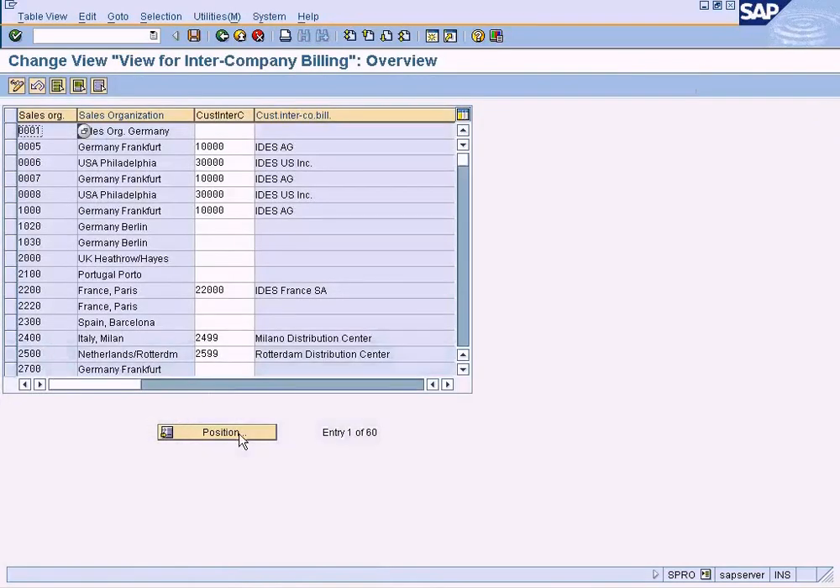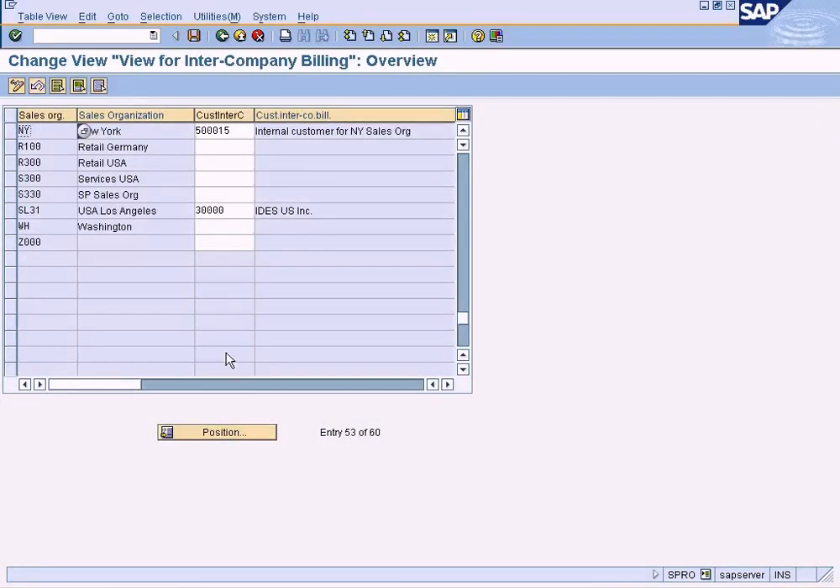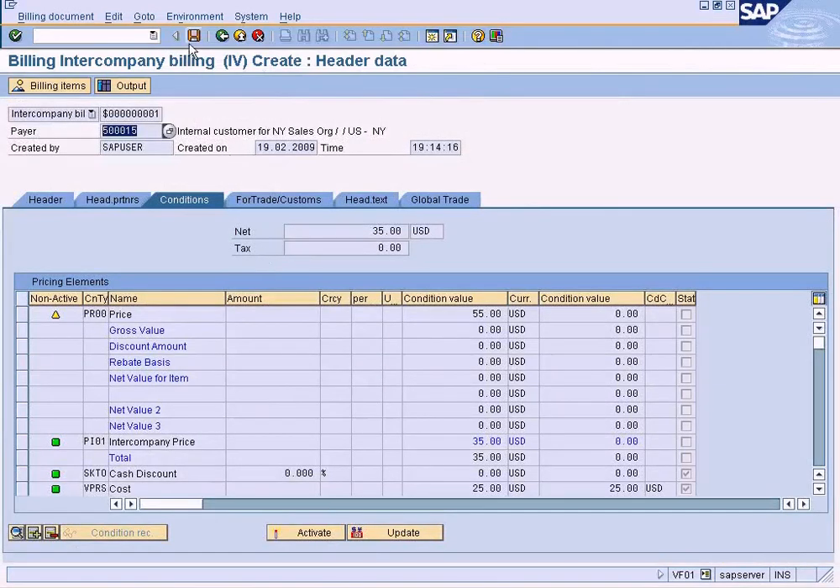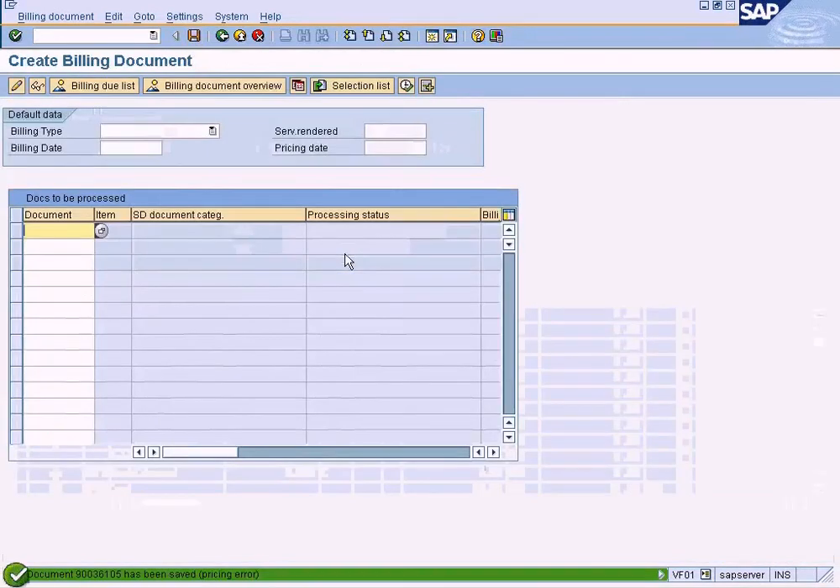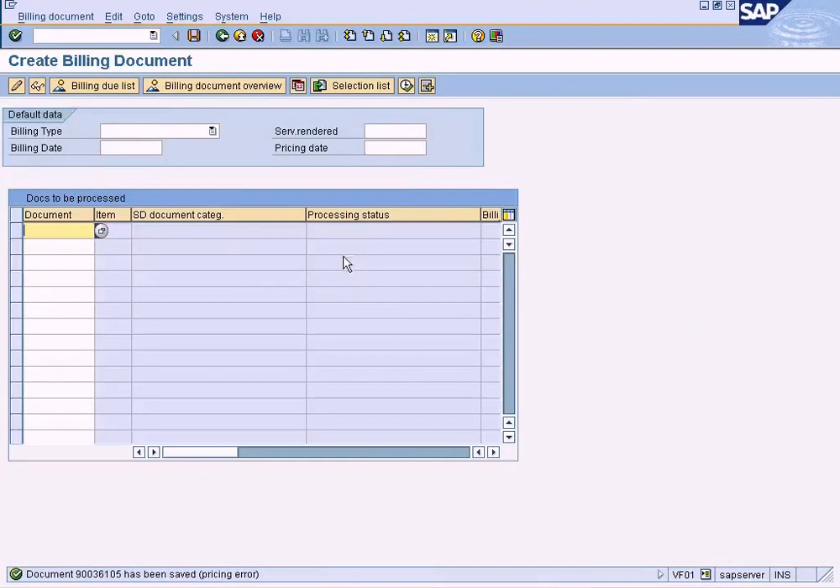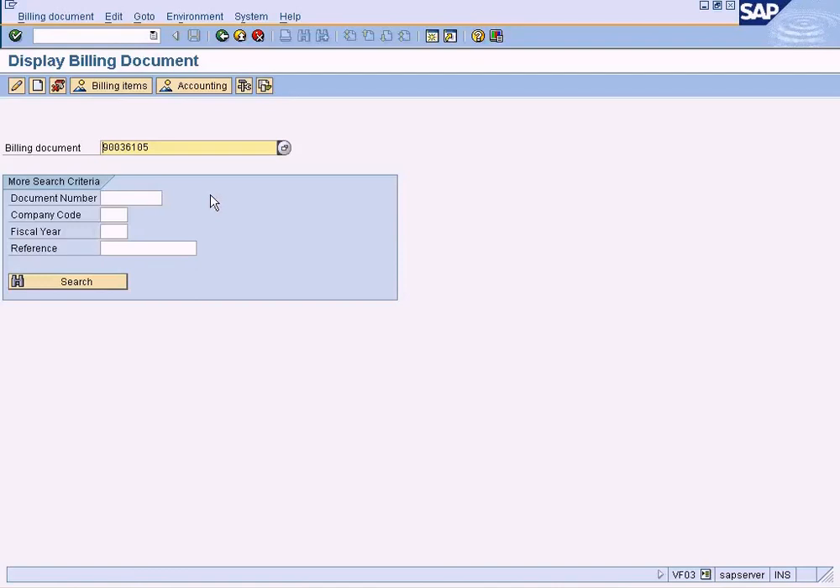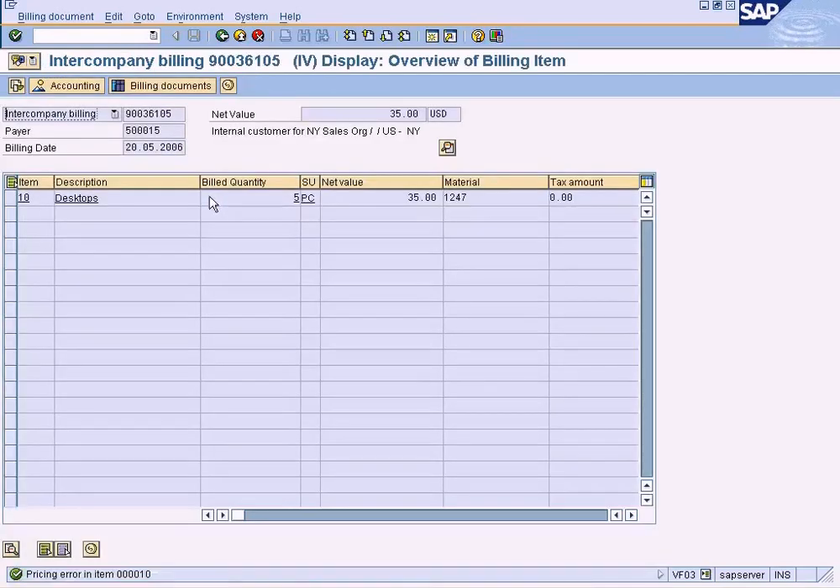Go to SPRO, go here, billing, intercompany billing, define internal customer number by sales organization. The system is taking this because we have assigned this internal customer number for this sales organization. So this internal customer number is representing this guy here. Alright, let's go and save it.